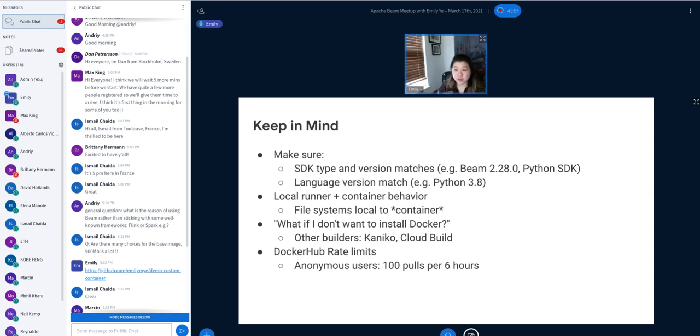Going back to the presentation. To finish up, I've skirted over some of these before. But if you are going to use this feature, you should definitely make sure that your SDK type and version match. If you're running the Java pipeline, don't use the Beam Python SDK, and make sure that you're using stable versions of Beam if you're building it from source. Make sure that whatever SDK you're running locally to write and launch your pipeline actually matches the SDK on the image.